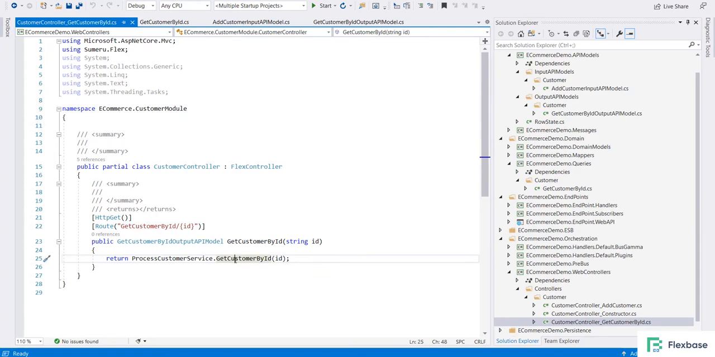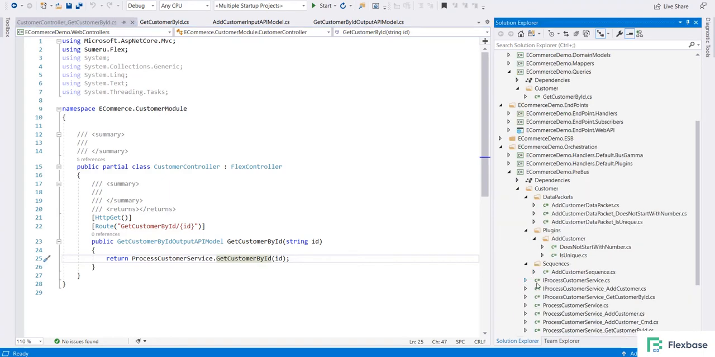It calls the get customer by ID, process service get customer by ID. This is all created for you using FlexGen. No need to do anything there. Then we go to pre-bus.